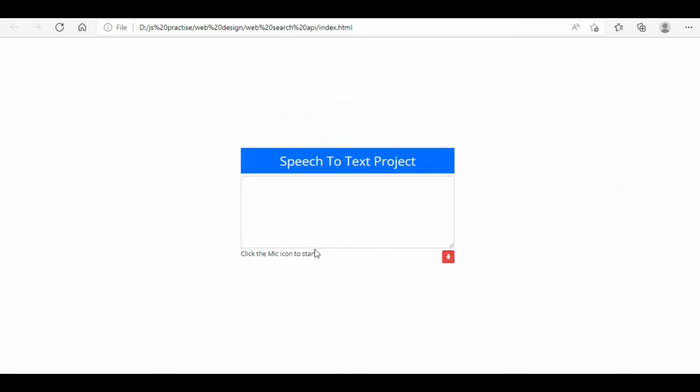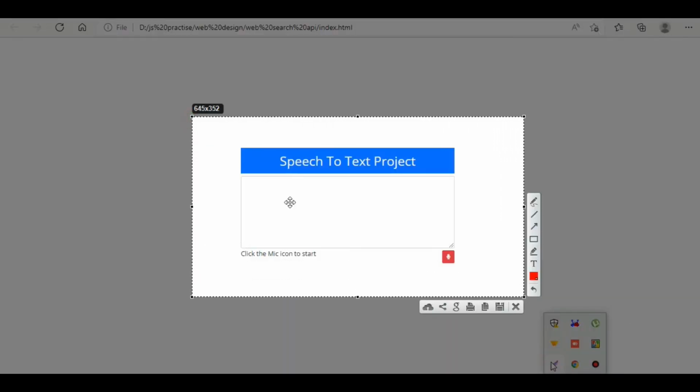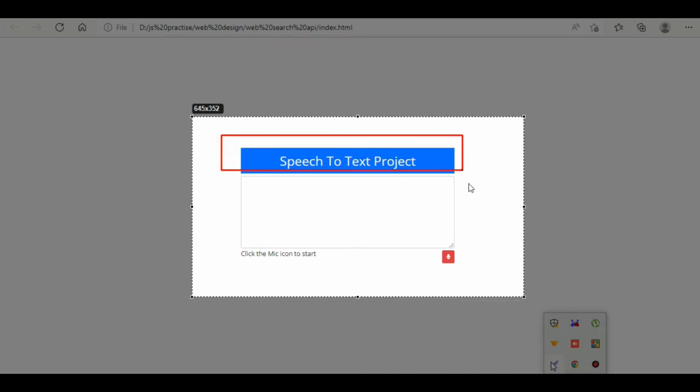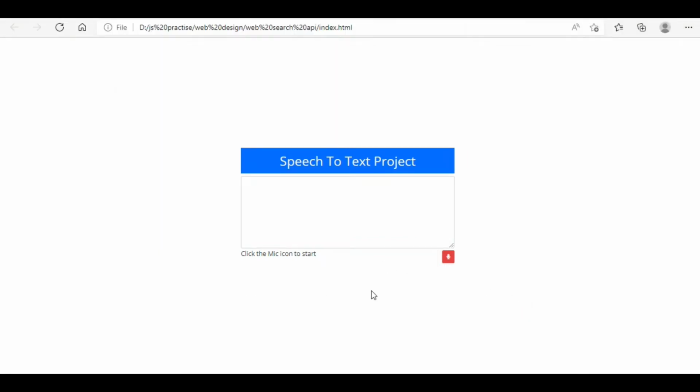So in this tutorial we are going to build a project, and first let me discuss the main functionality of this project. At first you'll give a whole div as the container. Then you'll create a heading tag inside of this, and then simply give an input text area. Then inside of this, a button. So without wasting time, let's start building this project.